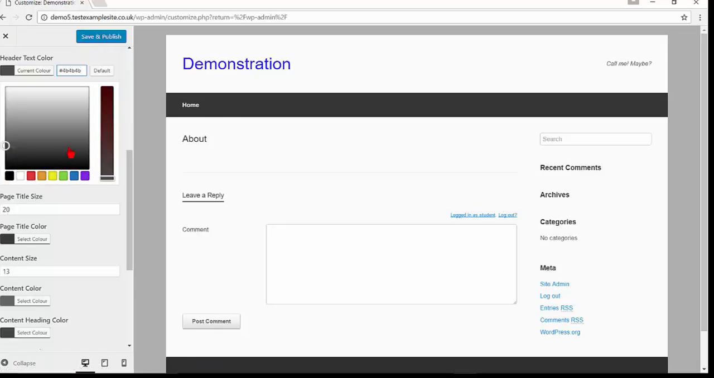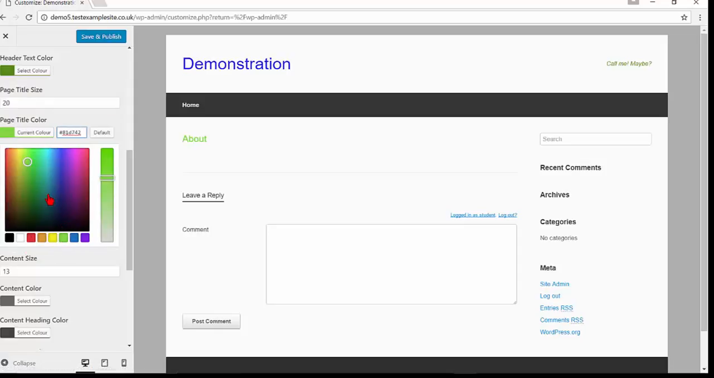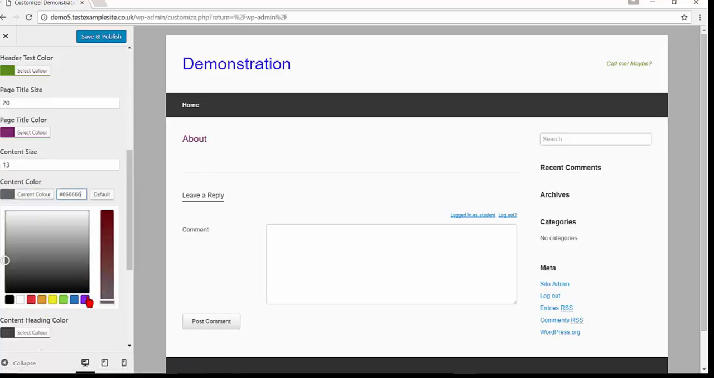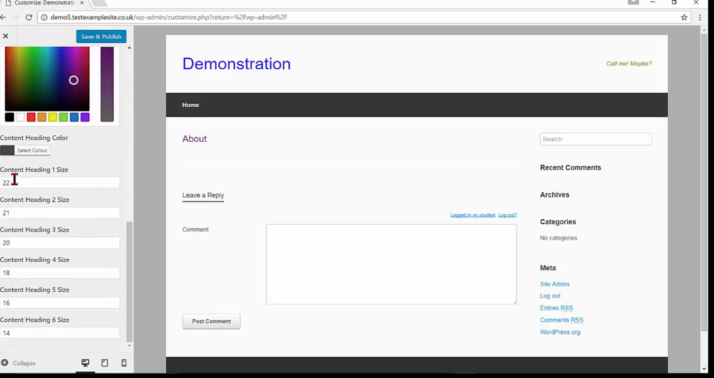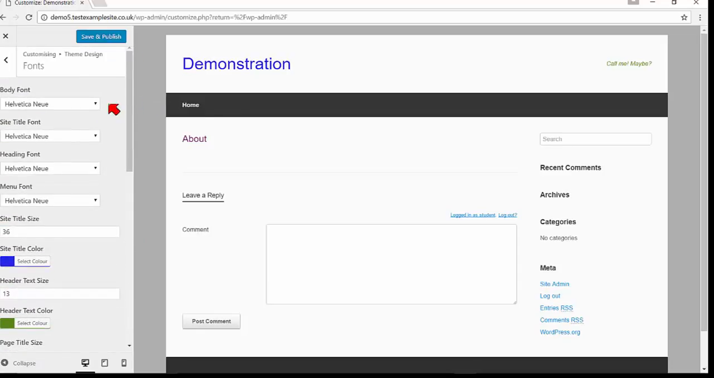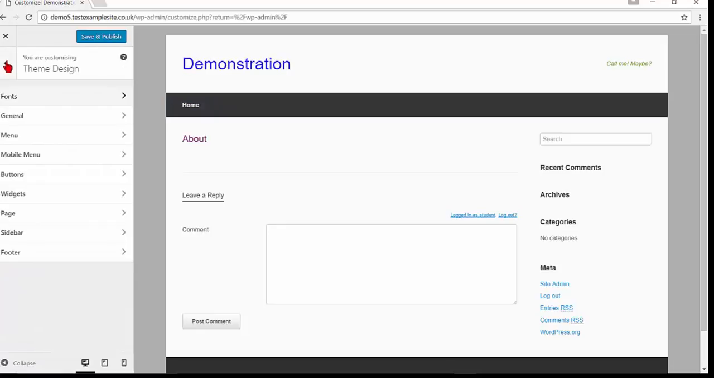You can put in the colours that you want to. Page title colour. I'll change your pages there. The content colour. This is the colour of the wording. And then you can change the heading sizes. These are the font sizes. So you can change all those down there. Okay, very simple. And you can pop back into this at any point if you wanted to change something in your site. You're not stuck with it. Click back after fonts. We go to general.